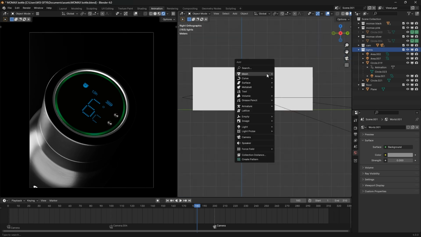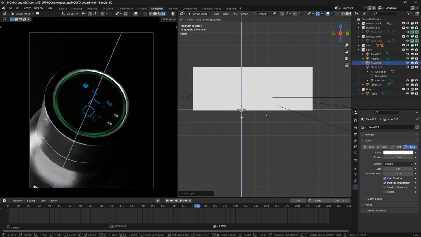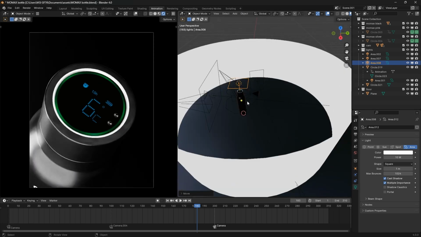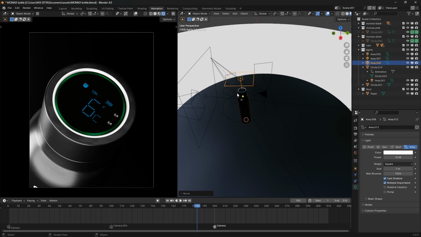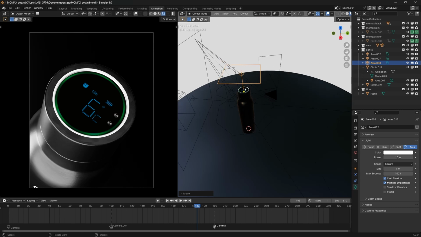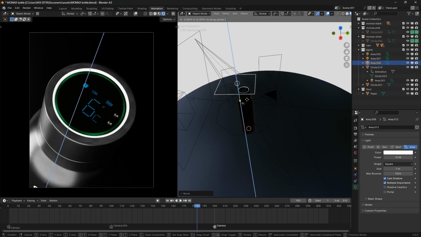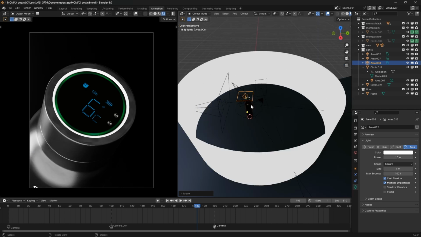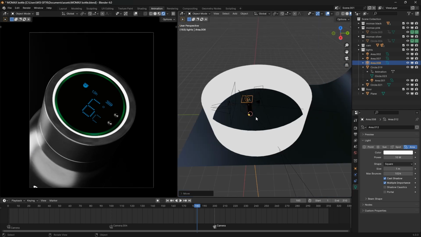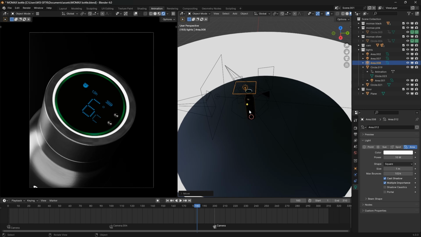So I'm going to add another light for the top of the animation. So Shift A, add the light, move this upwards. Oh, this light looks nice. This reflection looks nice. Come here, bring it downwards a bit. Now that we have this, I think we are good like this.